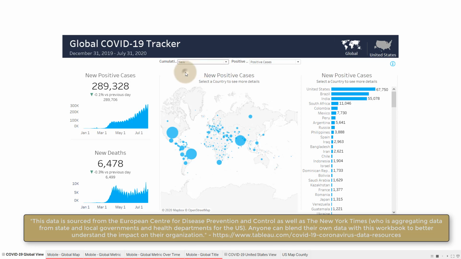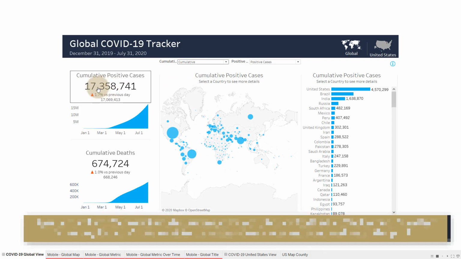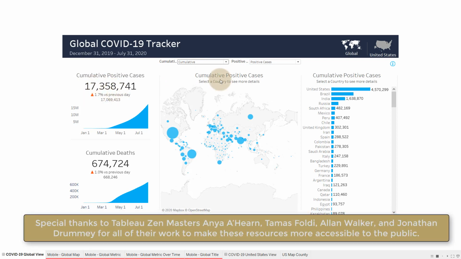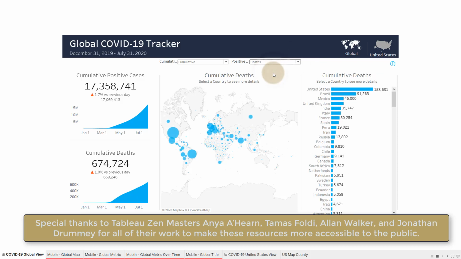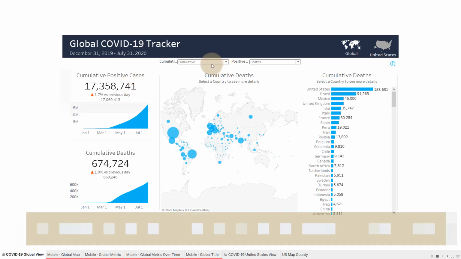I can go new or cumulative cases, and the KPI, the BAN, updates here. You can go positive cases, or you can show deaths, right? And that's going to change your bar chart and your map here. And so what I wanted to do is break down how this KPI was put together. I thought it was really interesting and cool how this updates based upon the parameter that you select, right?